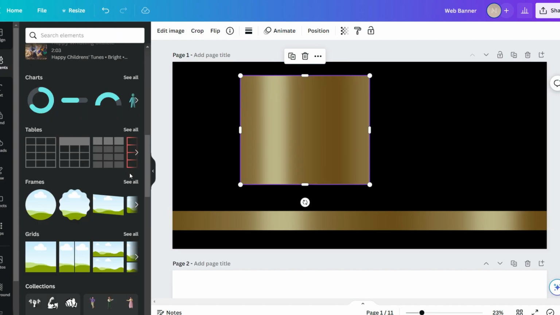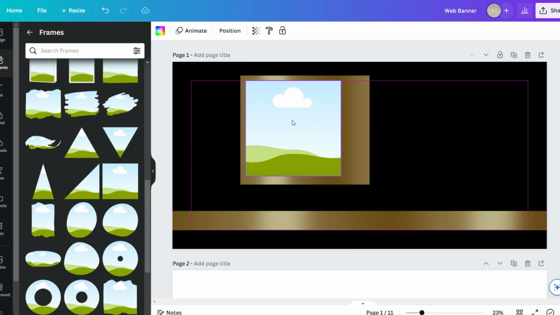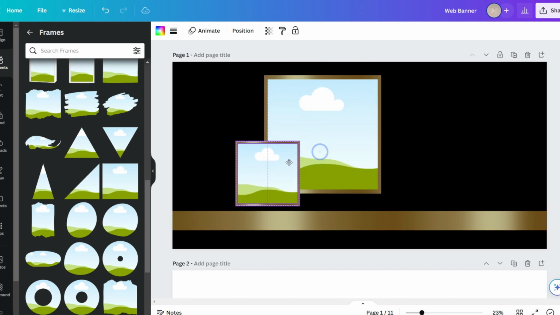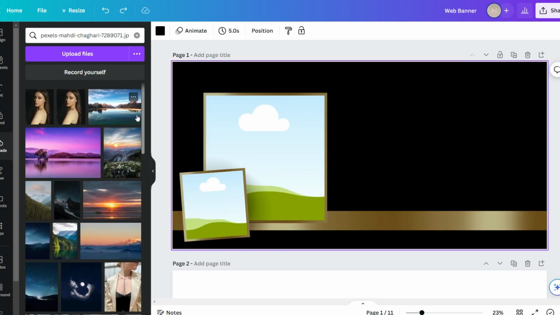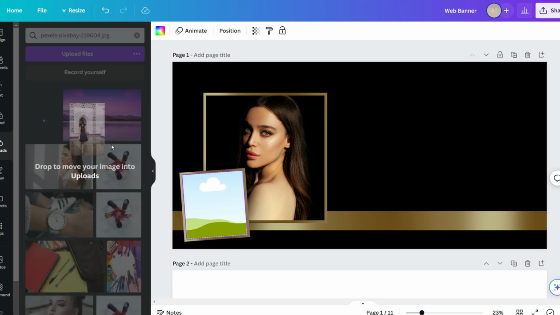So under elements, I'm just going to go to their frames and then I'm going to upload one of their square frames. Then I'm just going to select this and I'm going to create a smaller version right to the left of it. Once that's finished, when you click upload files, you'll be able to import any pictures you have straight from your computer, and then you can just drag and drop them straight into these grids.